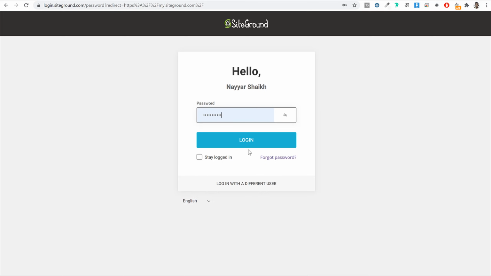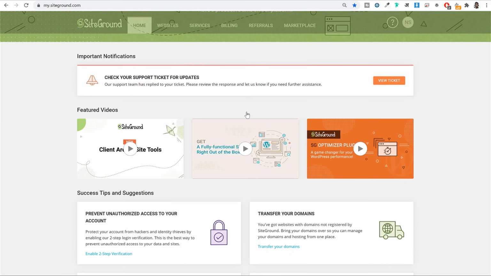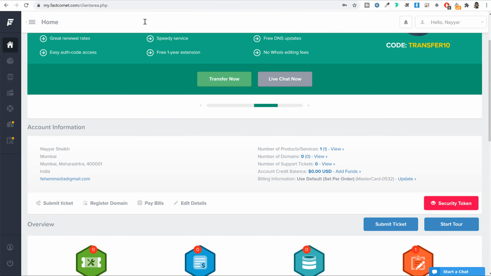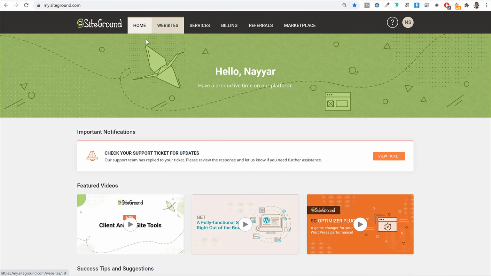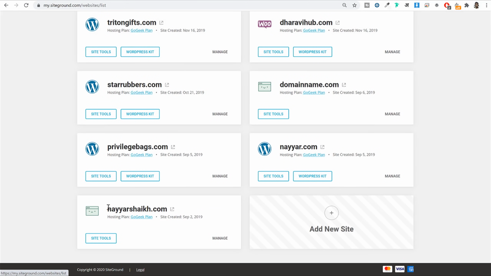Select that and click on login. And this is your client area for SiteGround. Okay, this is how it looks. This was your client area for Fast Comment. This is for SiteGround. On SiteGround, you have to click on websites. Then you will see your domain name, whatever domain name you have registered. And below that domain name, you will see Site Tools. Click on that Site Tools button.